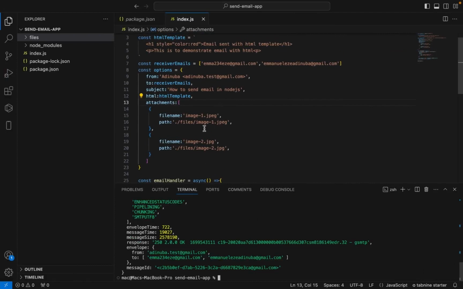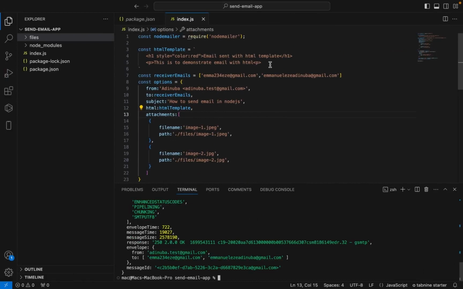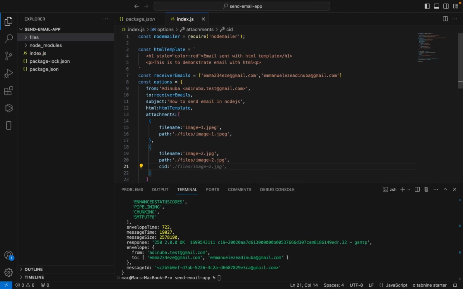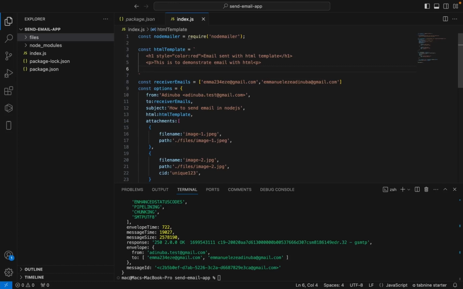Sometimes you would want to embed an image in your email body. So to embed it, for example, let's say we want to embed the second image. What I would do here is to use a key called CID. CID is just a unique ID. So you can just write any unique thing here. All right. So now let's come here. Let's create an image tag. Okay. So the src will be equal to cid, then whatever ID you wrote here, let's just copy it and paste here.